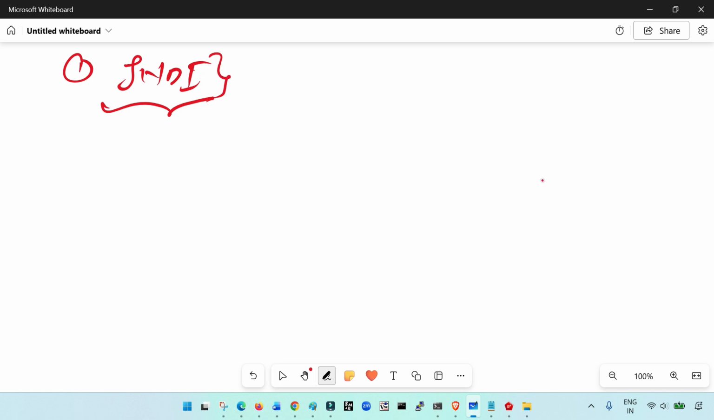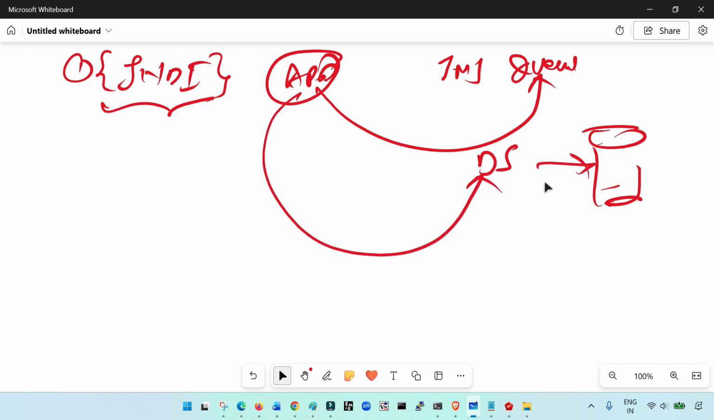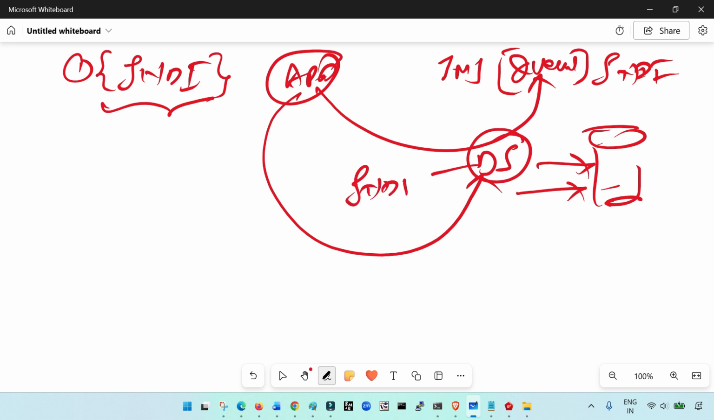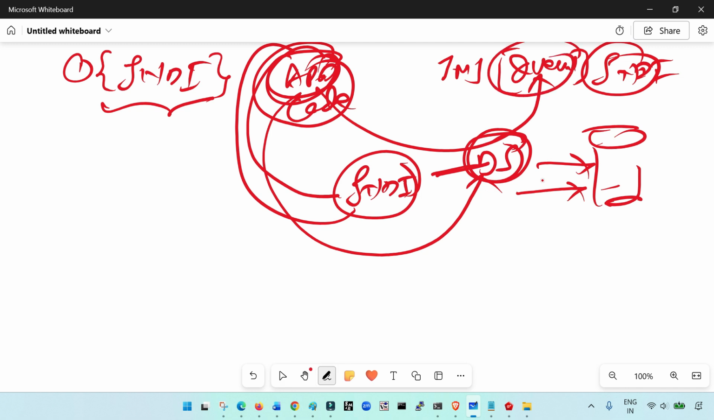JNDI is used by your application code, which is looking for some specific resources in your WebLogic domain. For example, in JMS, I have defined a queue and your application needs to send messages to the queue. Or you have defined a data source to connect to the database, and your application needs to connect to the data source so that it can get the connection for the database. When we configure the queue, we define a JNDI. When we configure a data source, we define a JNDI, and this JNDI is used inside the application code. That means your application connects with the data source or with the queue with the help of JNDI. So this JNDI is the Java Naming Directory Interface.